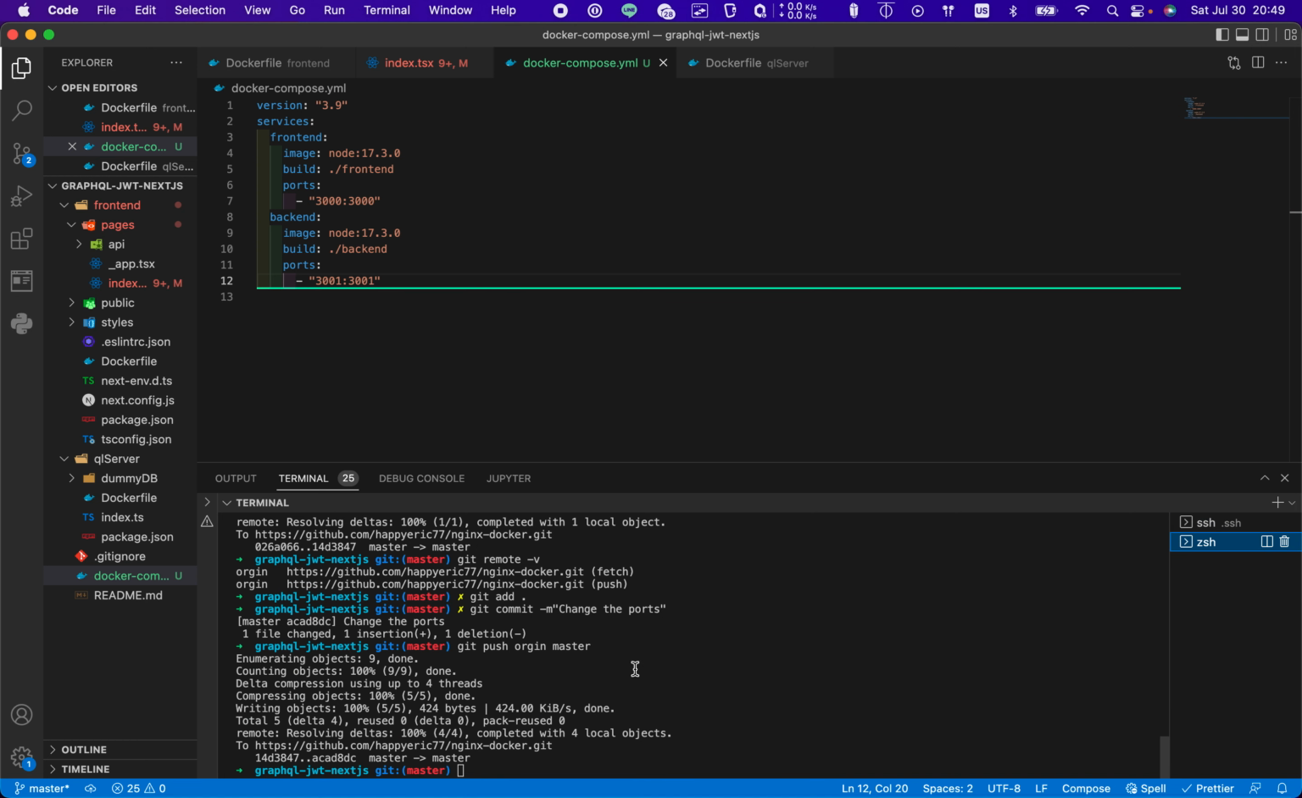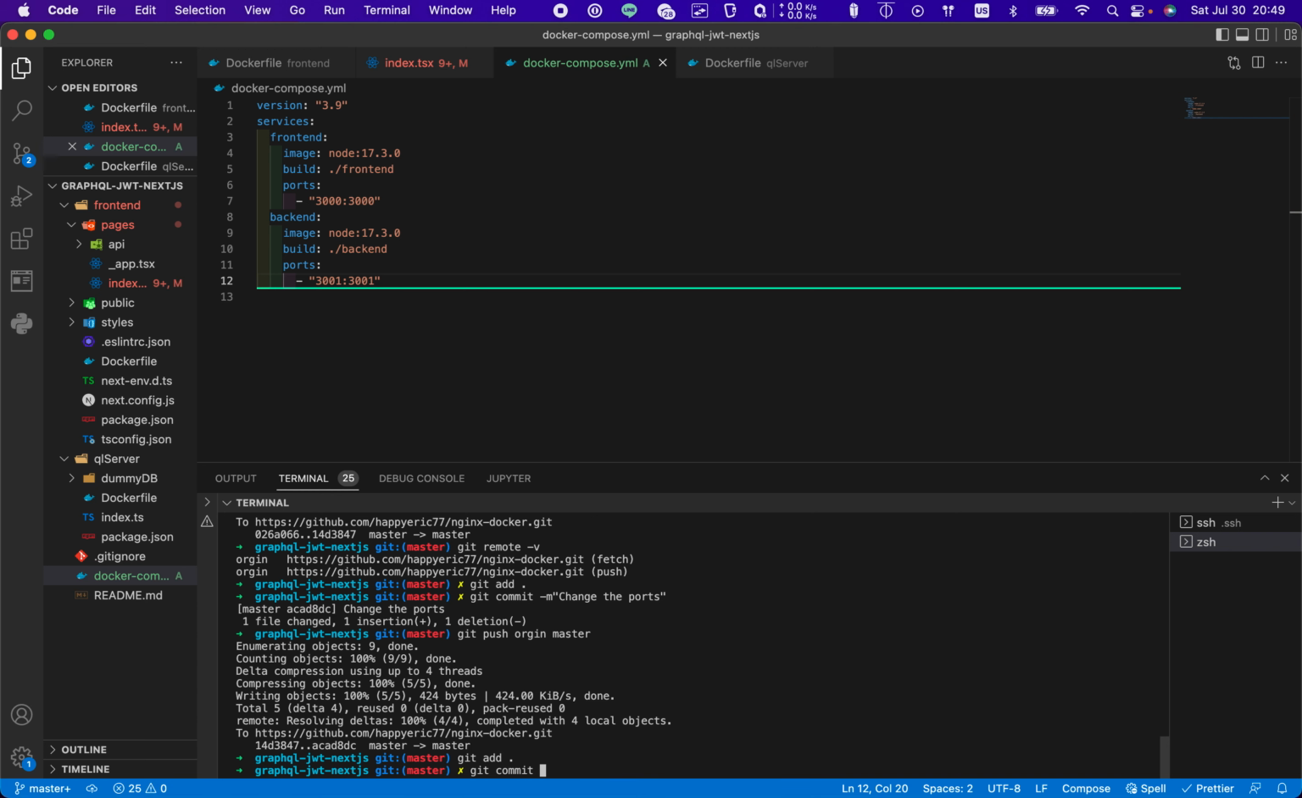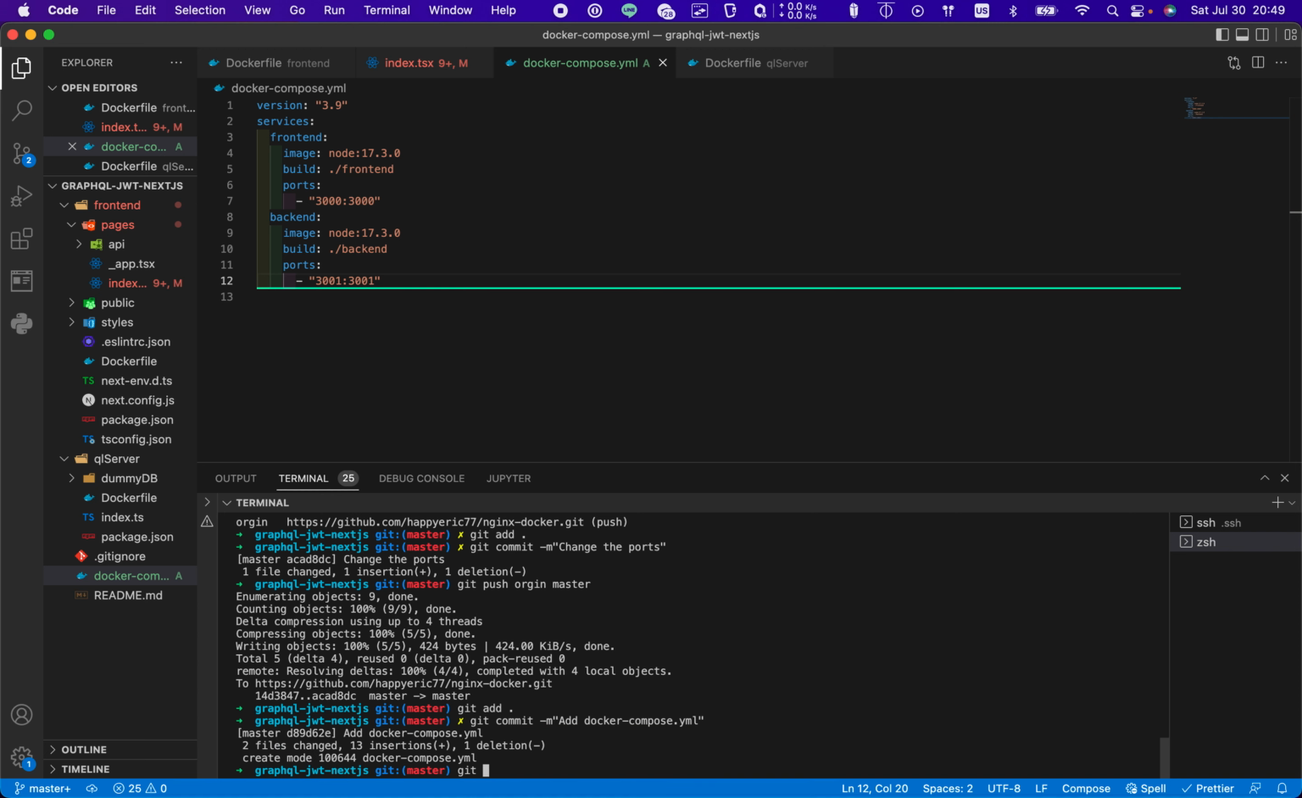Let's go back to the local here and push it onto GitHub again. Docker compose YAML. git push origin master.